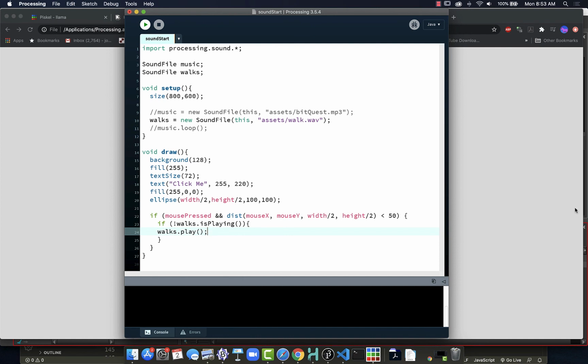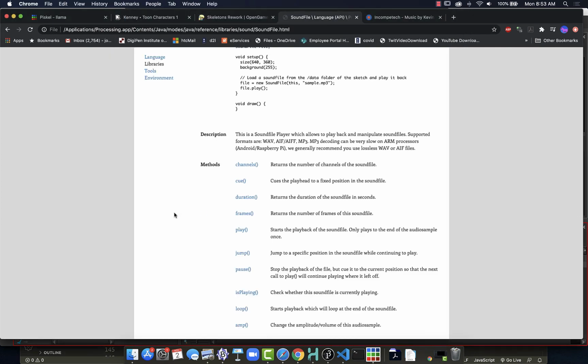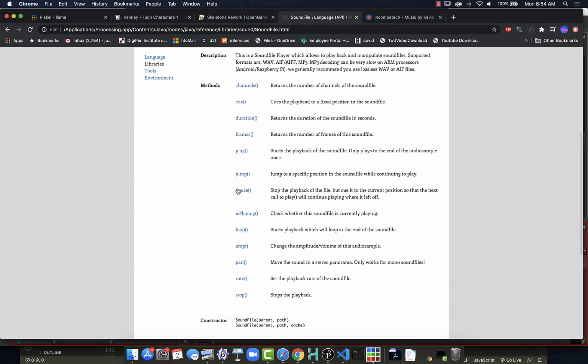So all of these methods, you can dig into them a little bit more, but the ones that you will use most frequently are going to be pause, isPlaying, loop, stop, and of course, the most ubiquitous one of play. Now, if you have specific points in your audio file that you wish to jump to, then you could use the jump command that jumps to that point in time. So that's something that you can play with.